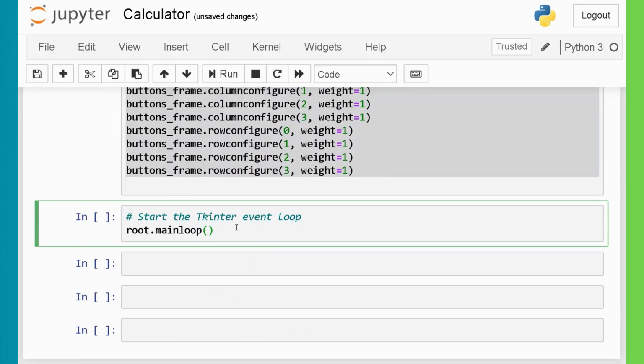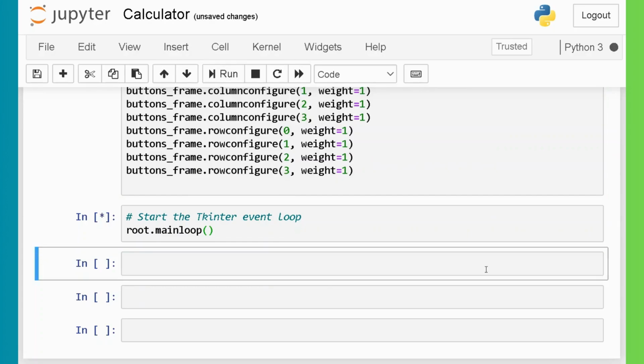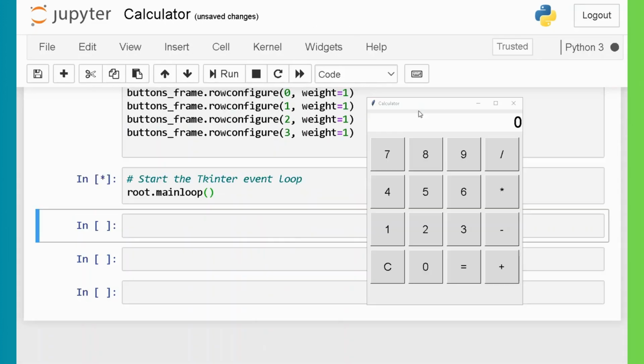Next here you can see this line starts the Tkinter event loop, which runs the application and handles user interaction, means this is nothing but the output file. Let's run this. Here you can see our output is ready.